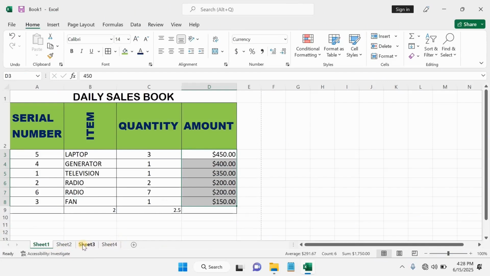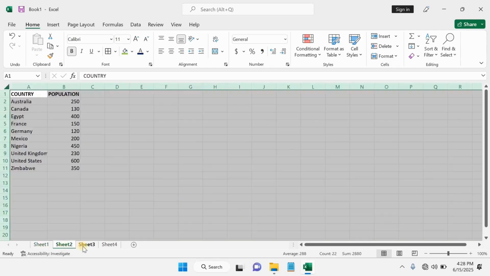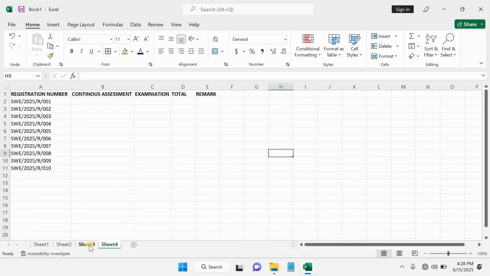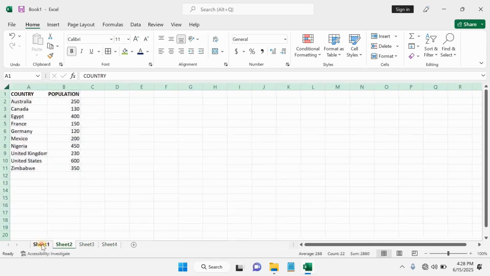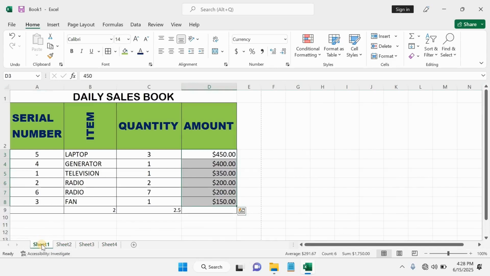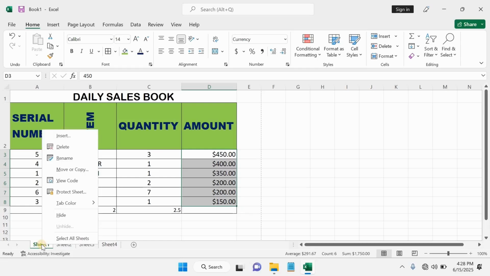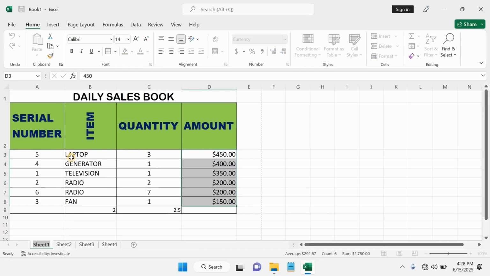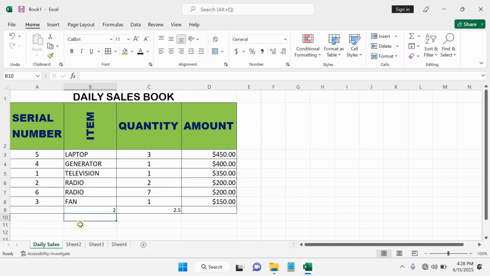If you open this worksheet, you may make a mistake. You will have to go through each of them to remember what the contents are. So in order to avoid this, you will need to give them the correct name. How do you do this? You just right click and then click on rename. Here where we have rename, you now give it a better name, daily sales. So instead of sheet 1, it is now known as daily sales.